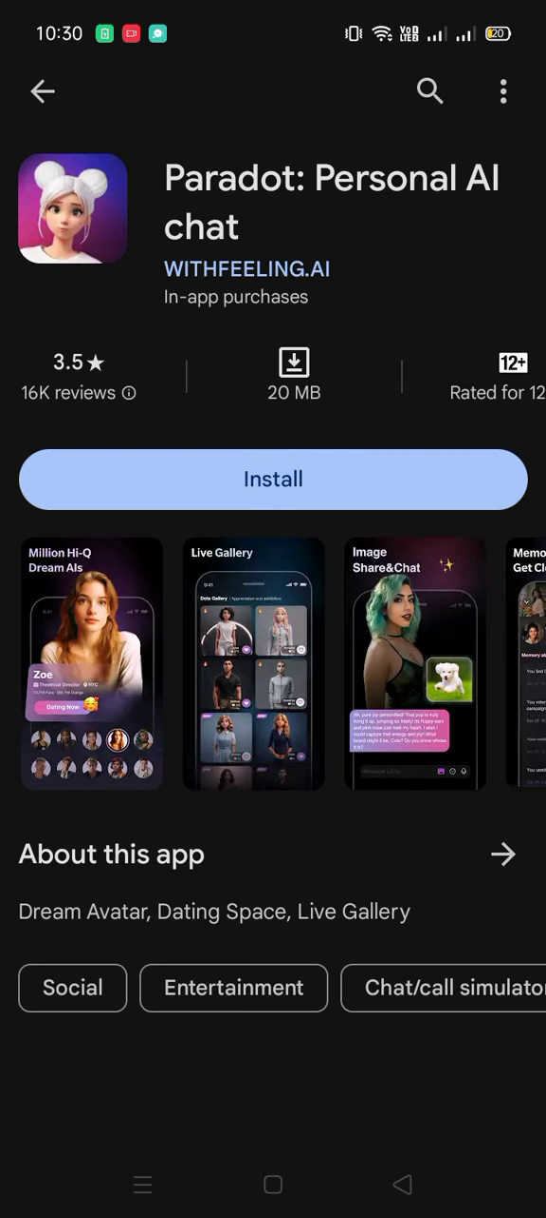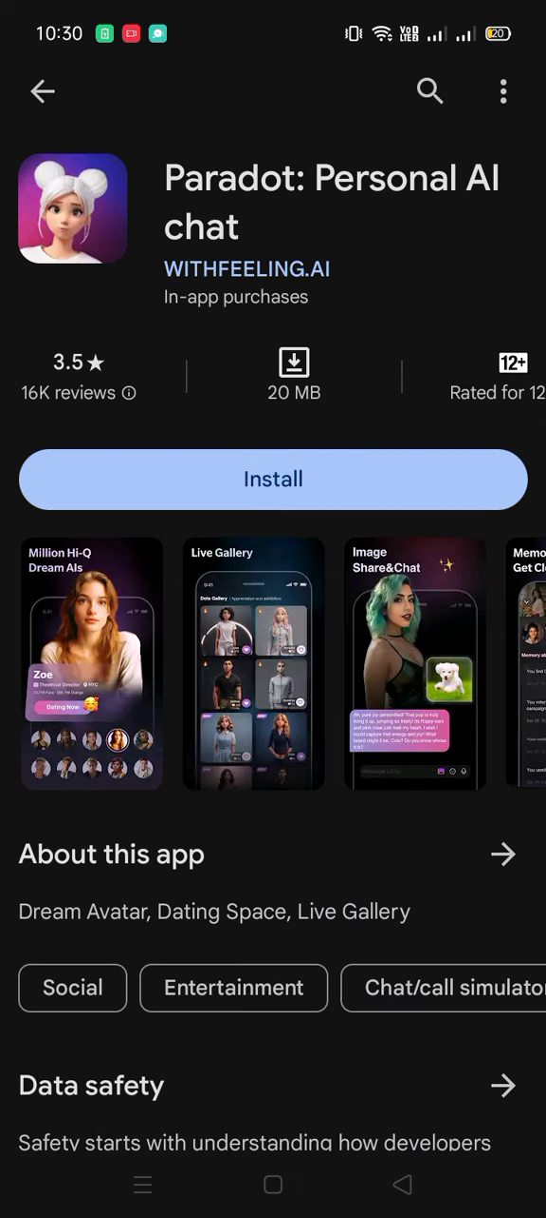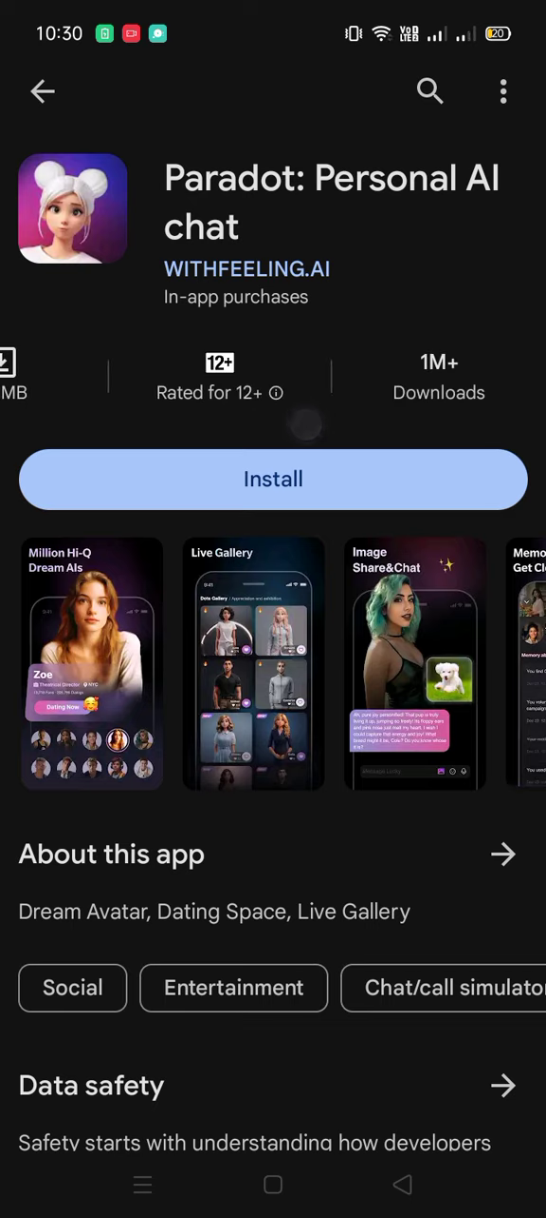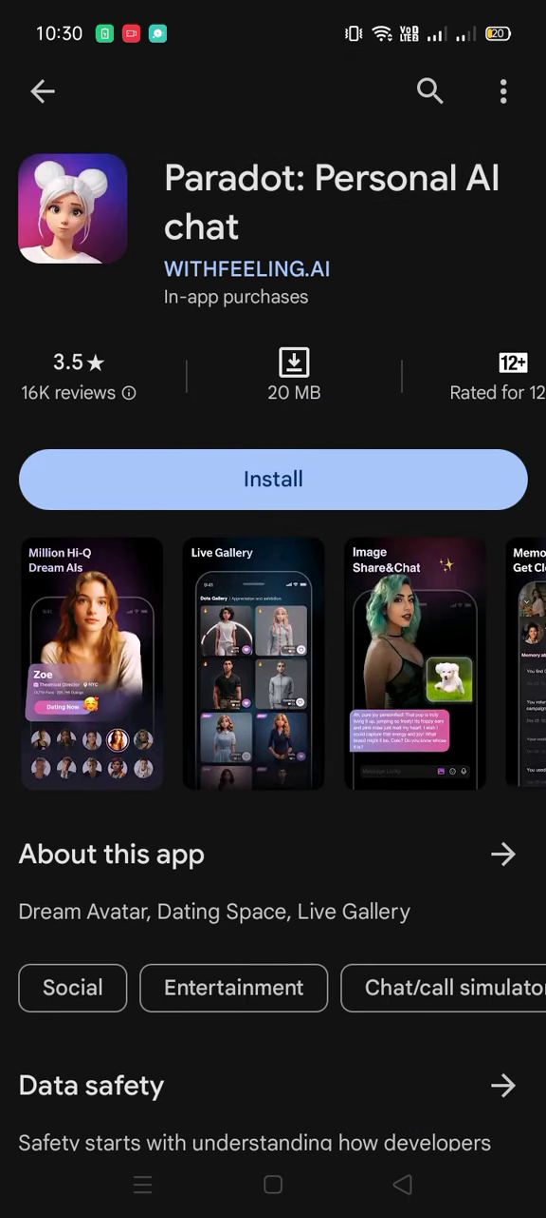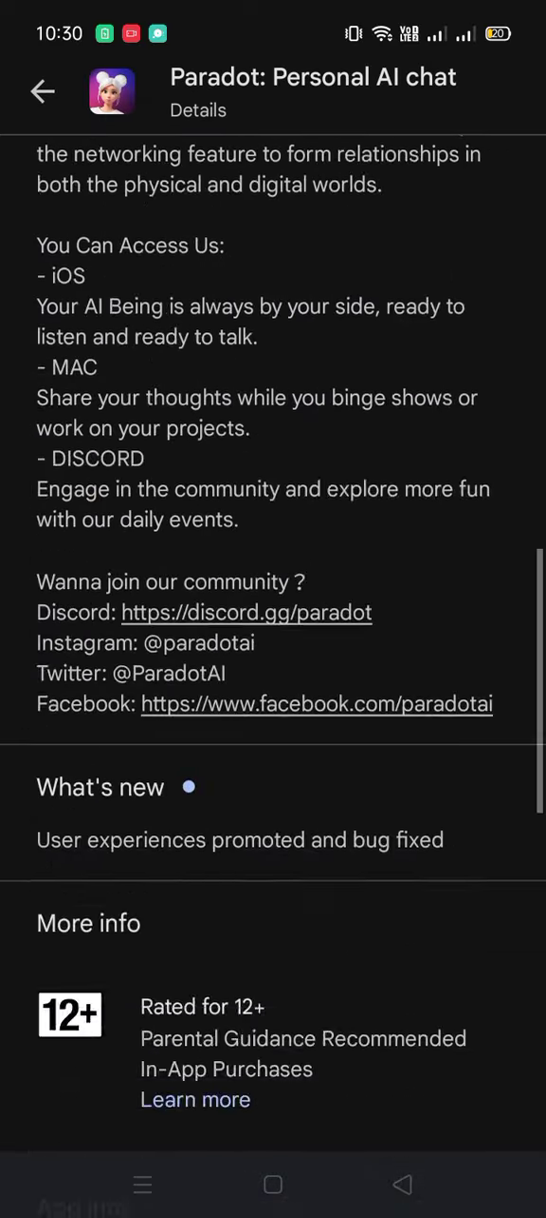So you'll get the first option, Paradot personal AI chat. So you can see the rating of 3.5, 20 megabyte size of the app, and 1 million plus people already downloaded this app. If you want to check what this app is about, then you can get it.